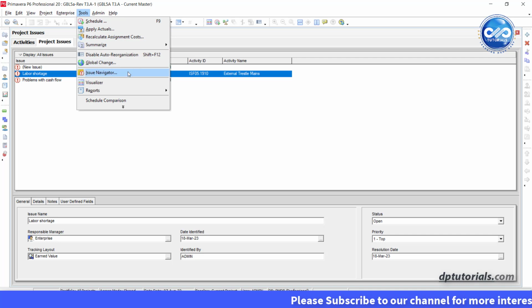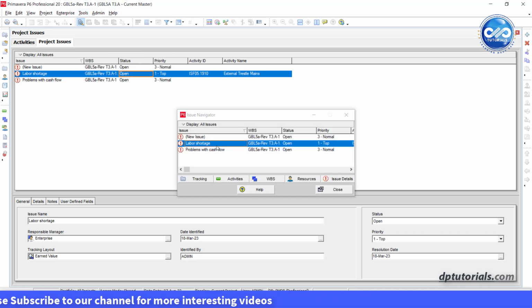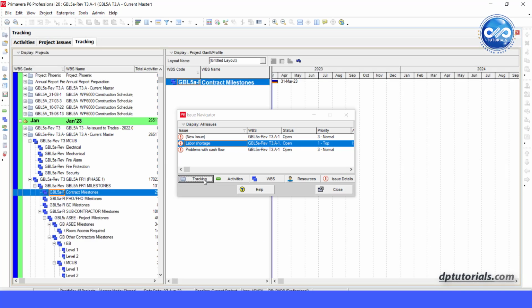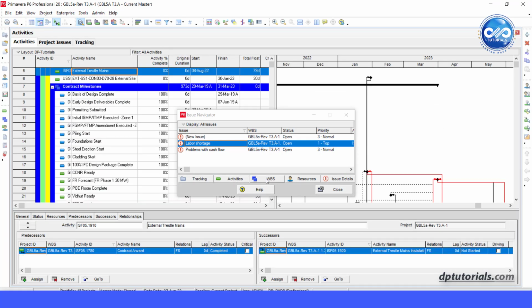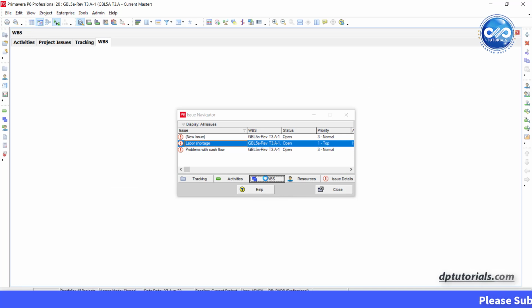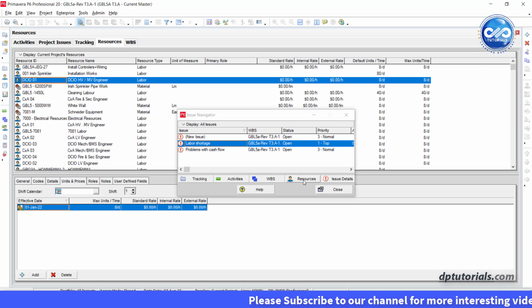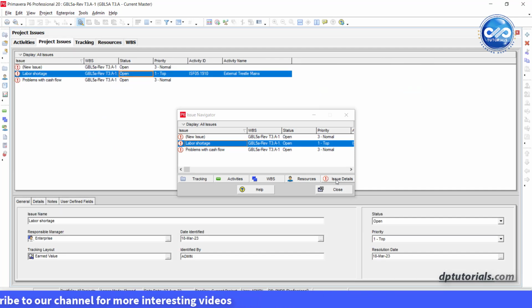There is one more important feature called Issue Navigator. Choose Tools, click on Issue Navigator. Select the issue you want to review. To view the issue's details with its assigned activity details, click Activities. To view the issue's work breakdown structure details, click on WBS. To view the issue's resource details, click on Resources. To view the issue's details in the Project Issues window, click Issues Details.